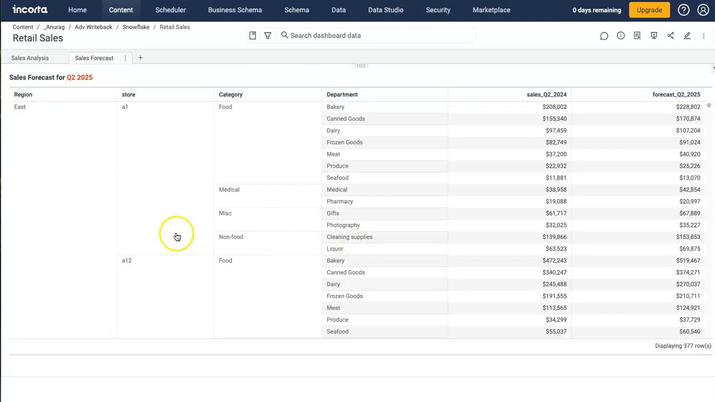Now, creating a table like this in Incorta is really easy. This is an aggregated table where by region, store, category and different department, I have sales Q2 2024. And then for forecast, I have a formula which is just 10% more than whatever sales we had in Q2 2024. That's what this is showing here. And I want to create this table in Snowflake right from Incorta, and then write back to Snowflake to update this forecast based on certain promotions or location of store and so on.